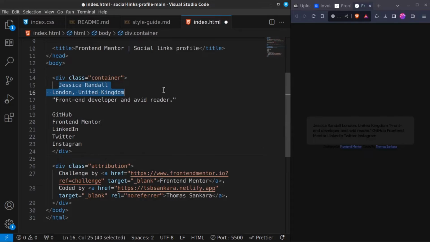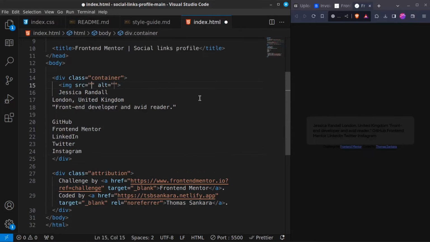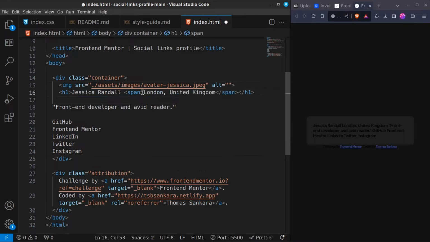I'm going to say that we have an image on top. So image coming from /assets/images/avatar. And then below this, we're going to grab this, cut it out, place it inside an h1. And then inside the h1, I'm going to place a span, and then I'm going to grab this and place it inside the span. And then we're going to style this differently. And then this is going to be a paragraph.